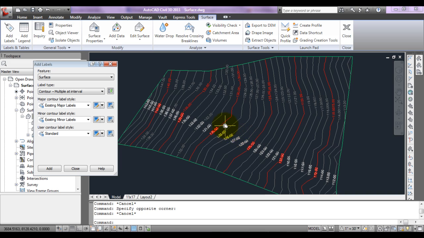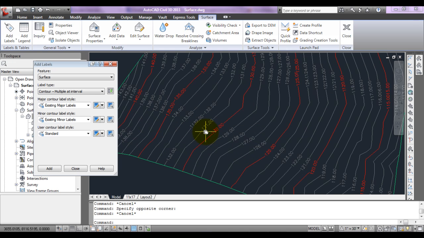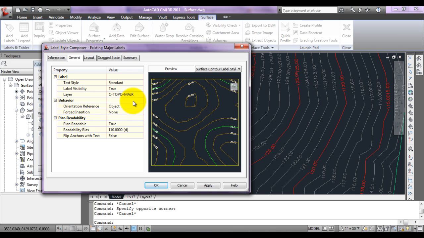There's one thing that I really don't like about the default style of contour labels, and that is the precision. The precision on here is at the hundredth place, but generally in contouring we put it on an even elevation anyway, so really it's unnecessary. So we need to change that precision to the nearest foot. Okay, so what I'm going to do is click on this button to edit that major label, and this probably looks a little familiar to you.